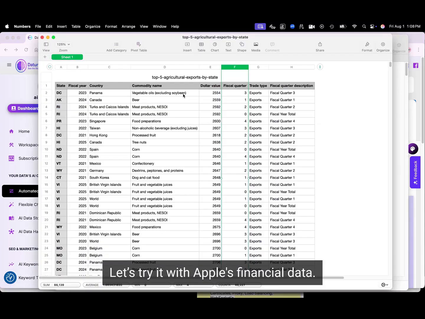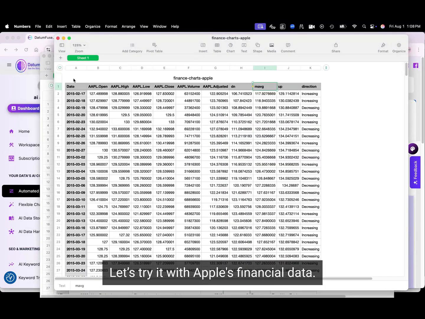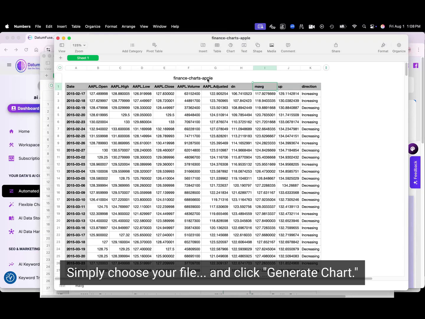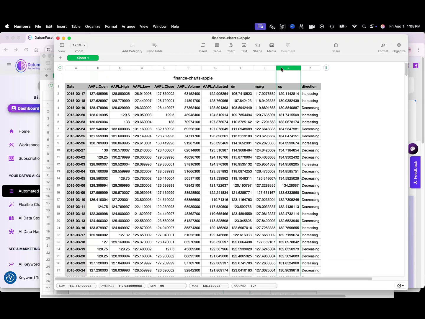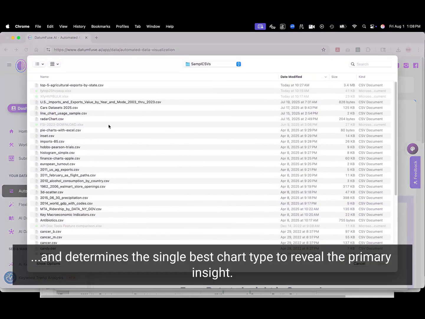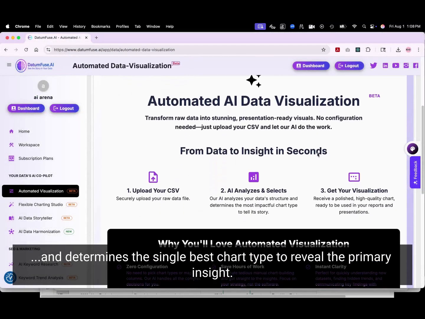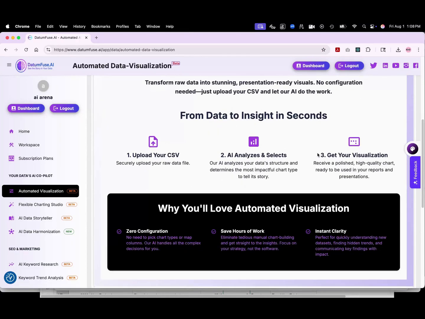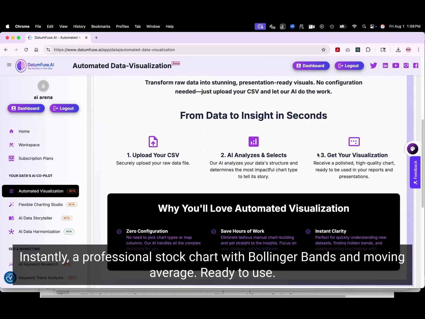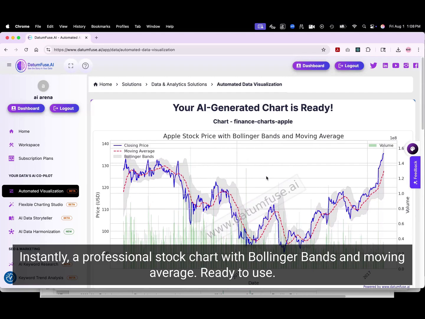Let's try it with Apple's financial data. Simply choose your file and click Generate Chart. Behind the scenes, our AI analyzes the data, understands the columns, and determines the single best chart type to reveal the primary insight. Instantly, a professional stock chart with Bollinger Bands and moving average. Ready to use.